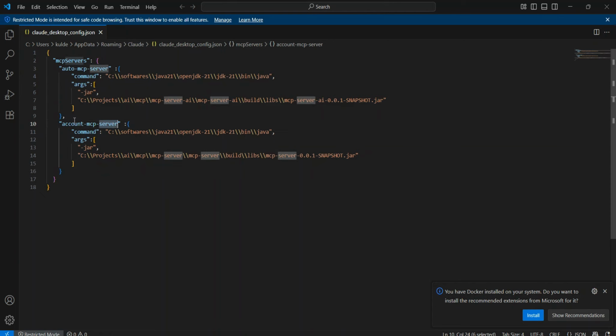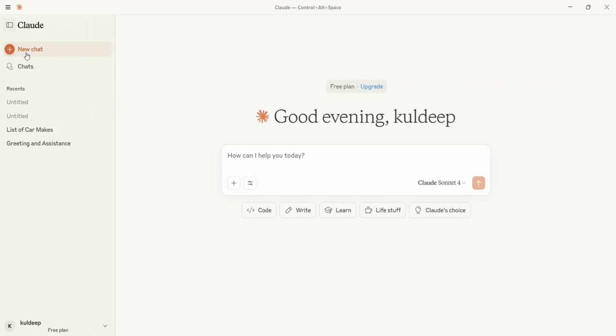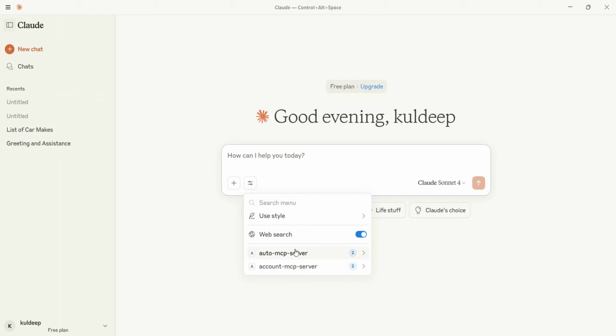Okay, after editing this file, you need to restart Claude Desktop. You need to restart Claude Desktop because only then will it take effect. And how do you know that it is connected? You click here and you will be able to see this MCP server.